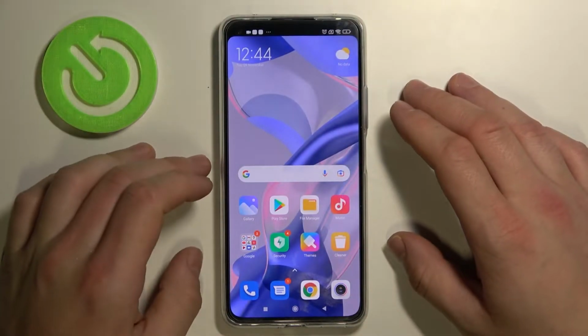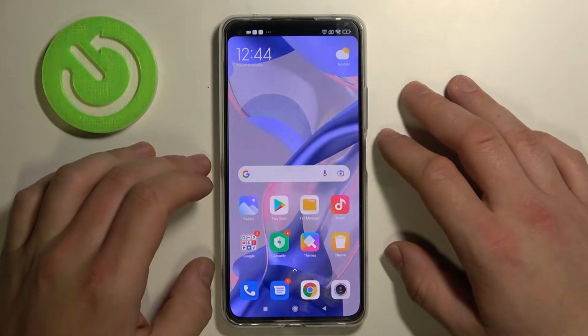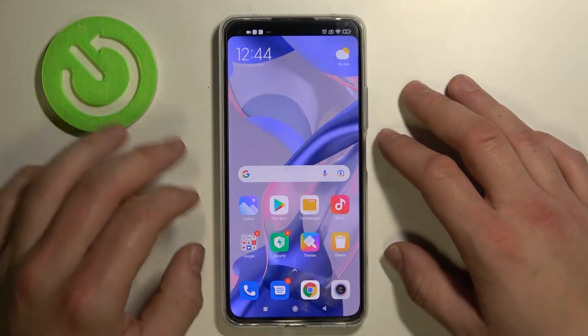Hello, in front of me I've got Xiaomi 11 Lite. In this video I'll show you all camera modes and settings.